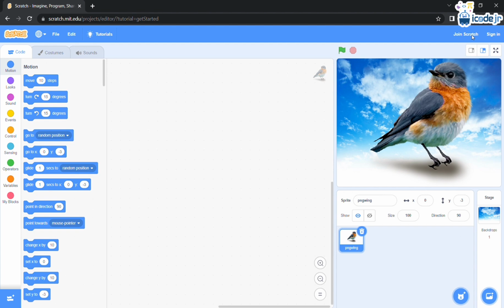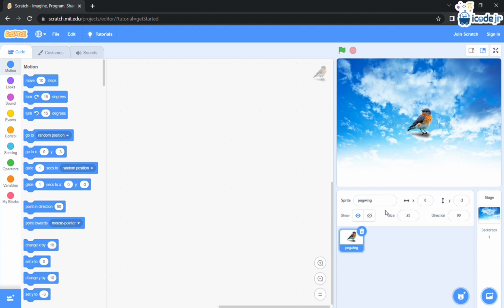So the picture of the bird right here is a little too big. So what I'm gonna do is I'll probably make it half or maybe lesser than half its size. Here you can see that it's 100%, that is its original size. Let me go with a 25%. And ta-da! Do you see the bird right here? I'll probably position it here.